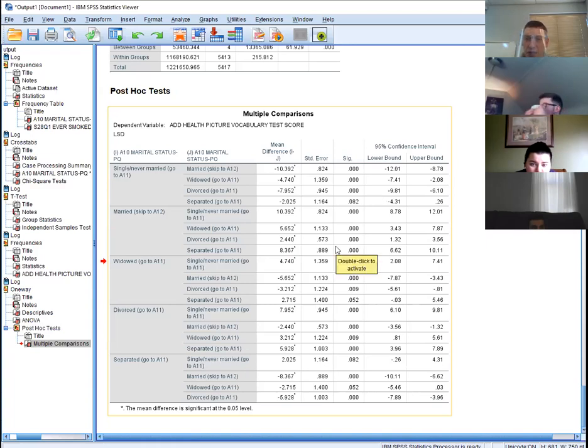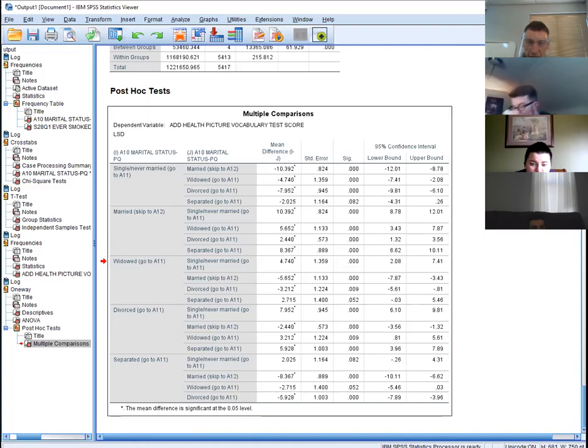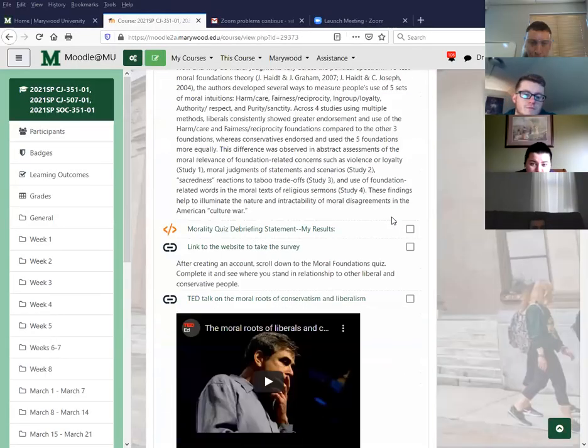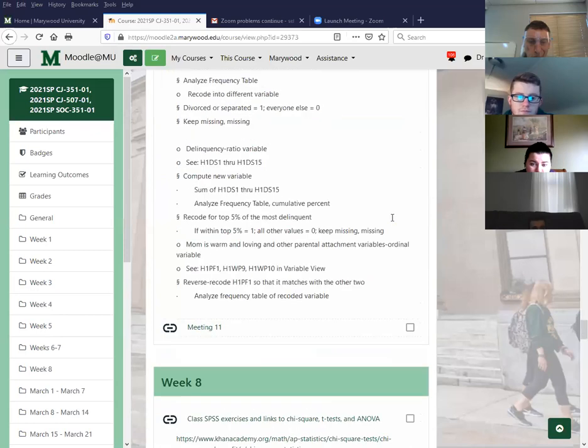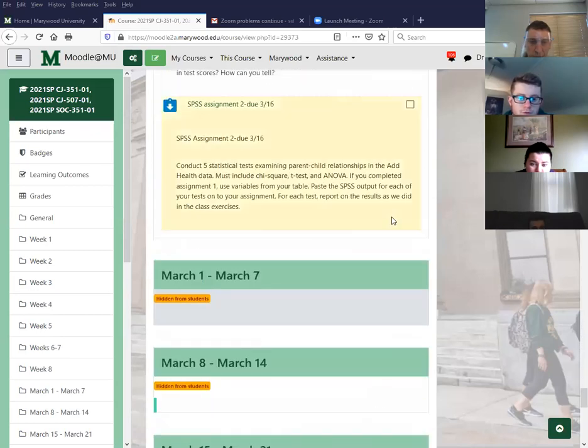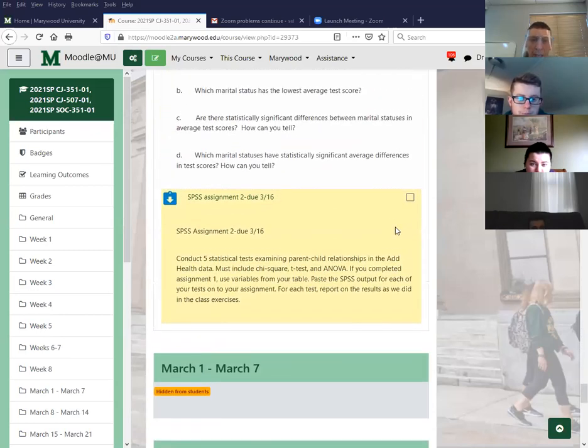All right, folks, so the homework then, if we want to just take a look at that. I'm asking you to conduct 5 statistical tests examining parent-child relationships in the AdHealth data. It must include a chi-square test, a t-test, and an ANOVA.